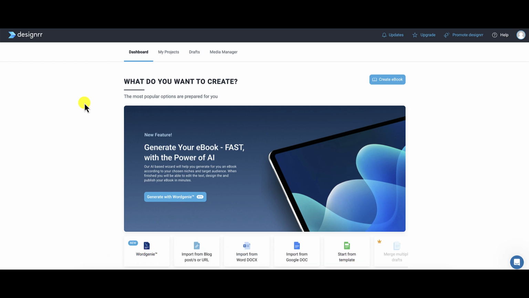I just wanted to purchase a brand new copy. No upsells. I didn't purchase any of the upsells. Just wanted to let you know that because I am a premium member of Designrr. I've had them for a while now. And I want to show you guys what you get when you purchase Designrr for that one-time price. So this is a brand new clean account.